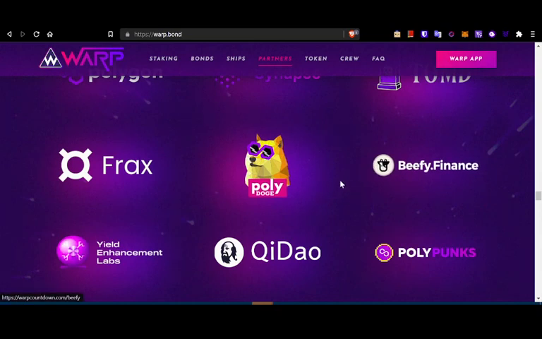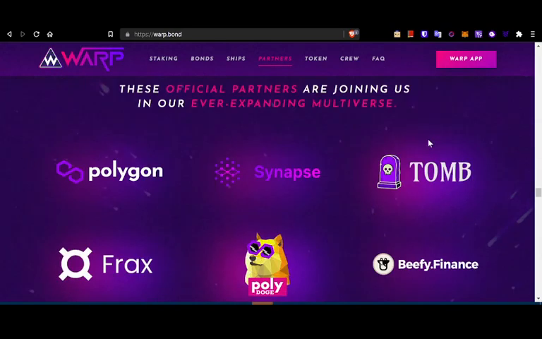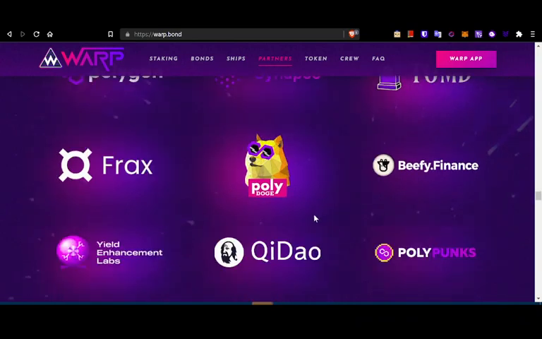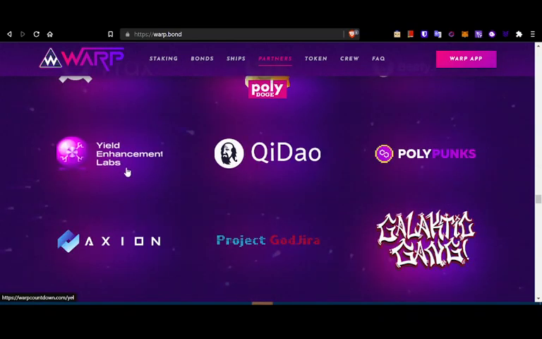Beefy Finance, they got a greenish ship background. Tomb Finance, since they're on the Phantom of the Opera chain, which has the scary Halloween theme all year round. I really like their theme on Phantom of the Opera, and Tomb Finance falls in line with that spooky theme. I got Yield, Enhancement Labs, Cheetah, Polypunks, that's another NFT project. And they got a cool pirate ship with their NFTs all along the masts of the ship.